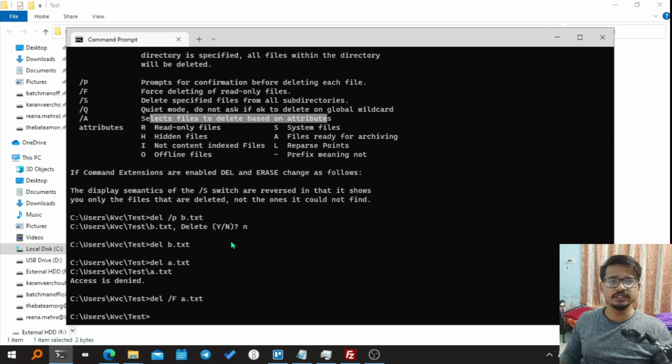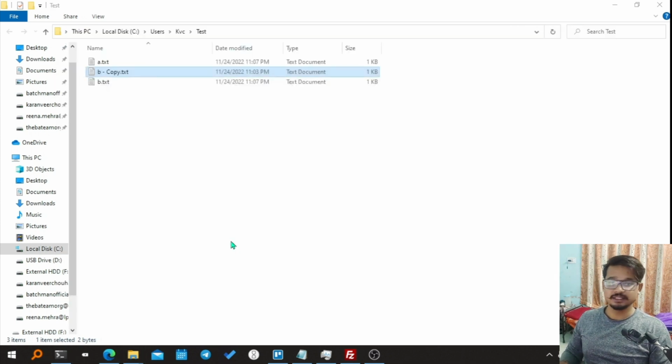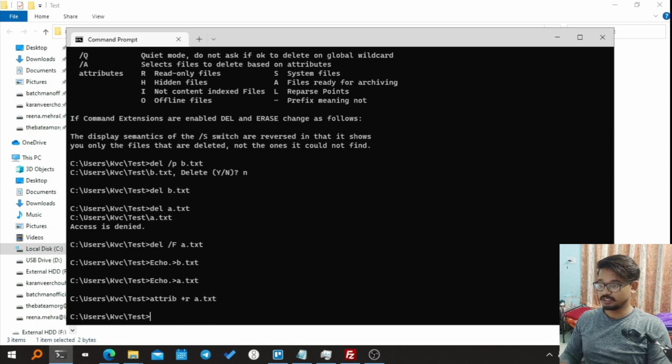So let's do one more thing. Let's create another file. Okay, b.txt again and a.txt again. So these two files are back, and here it says /a is to select the files to delete based on attributes. If I want to set that first, I need to set the a.txt file back to read only. How will I do that? I will do that with the command attrib +r. Now a.txt is read only again.